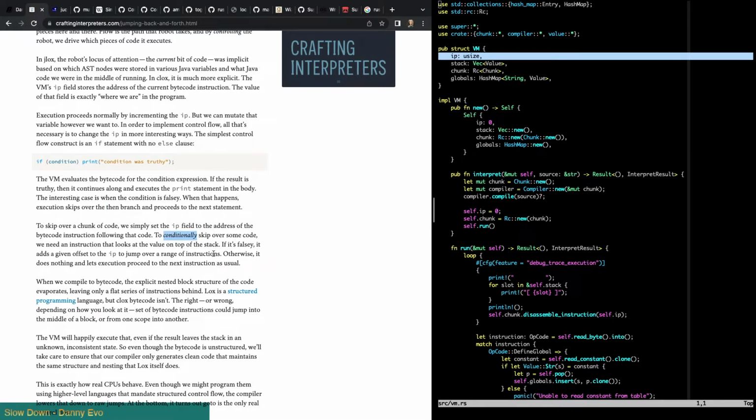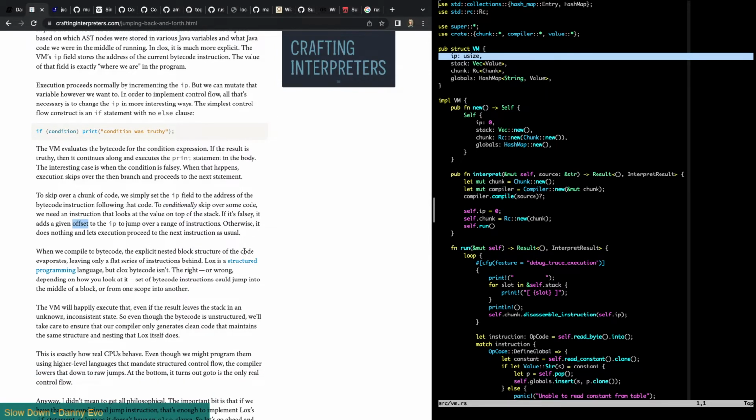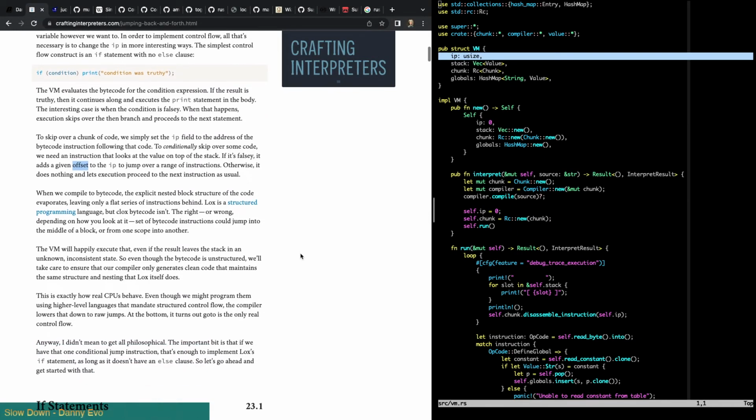To conditionally skip over some code, we need an instruction that looks at the value on the top of the stack. If it is falsy, it adds a given offset to the ip to jump over a range of instructions. It can be an offset, right? Or it could be an absolute location. Like if you're writing machine code, some branch instructions can be offset from the current ip, and some branch instructions can be absolute. So it's a choice. Otherwise, it does nothing and lets execution proceed to the next instruction as usual.